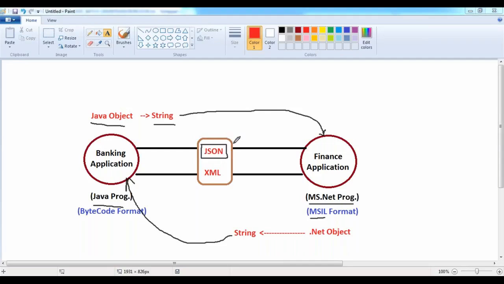Now, coming to JSON: JSON is a common format used to exchange data between multiple applications. In order to provide communication between multiple applications, we need a common format. The common format is either XML or JSON. When you compare XML and JSON, JSON is very lightweight.